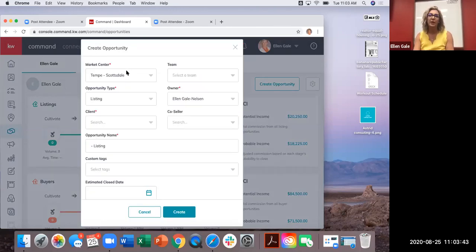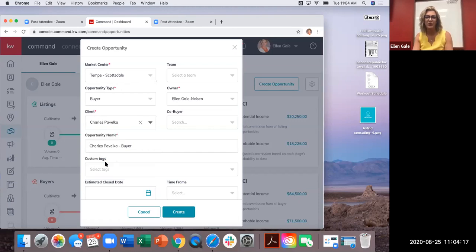If you are in multiple market centers, please be sure that the correct market center is selected. If you're on a team, please ensure that the team is selected, especially if you're a transaction coordinator. That is important. For the opportunity type, I'm going to go with a buyer today. I am the owner here. Then you will have to pick your client out of your contacts. You cannot add a client here, so that's why I said start with contacts. I have done that. If there is a co-buyer in the situation, please select that as well.